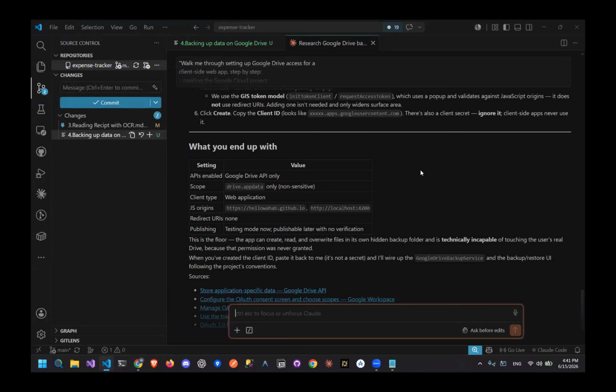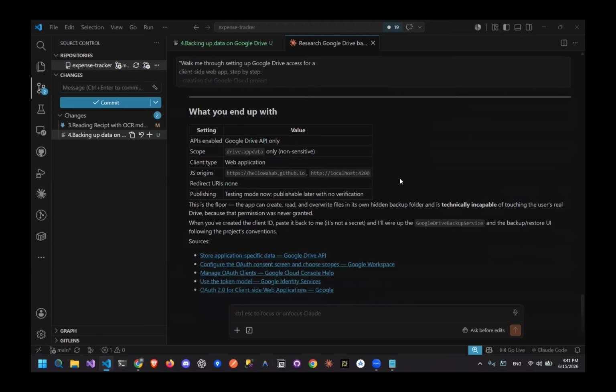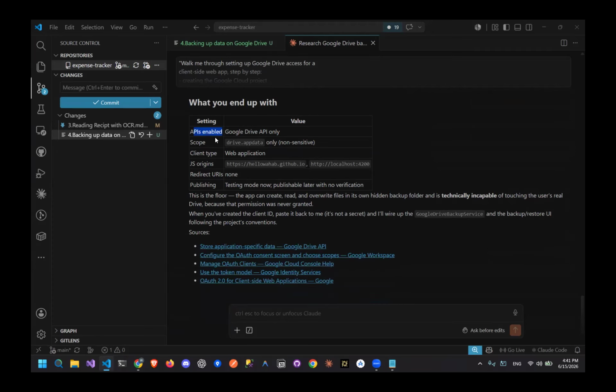So now what we have with ourselves, we have enabled the APIs. We have a limited scope. Our client type is web application and JS origin, which we have set, and publishing is in testing mode now. So we are going to publish it later with no verification. So basically the app can create, read, and overwrite files in its own hidden folder, and it's technically incapable of touching the user's real drive, which is a very good thing because that permission was never granted. So when you create the file, paste it back to me.